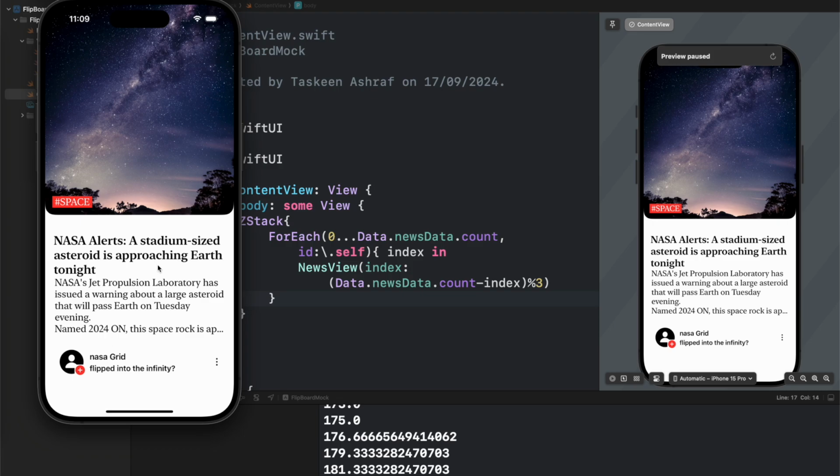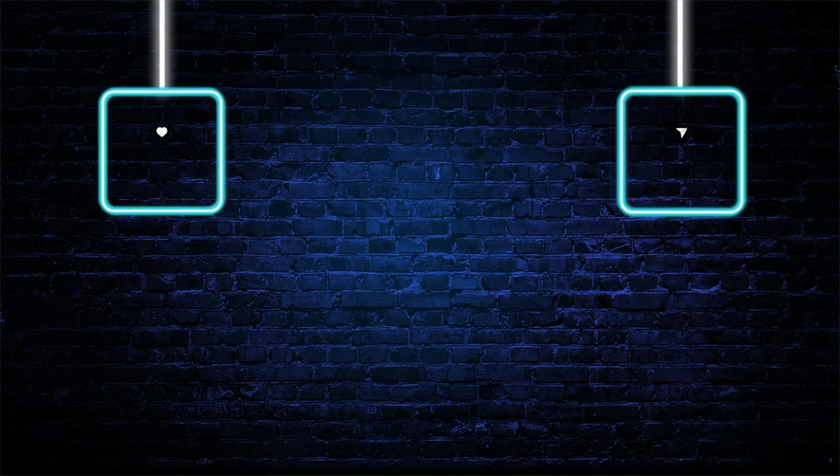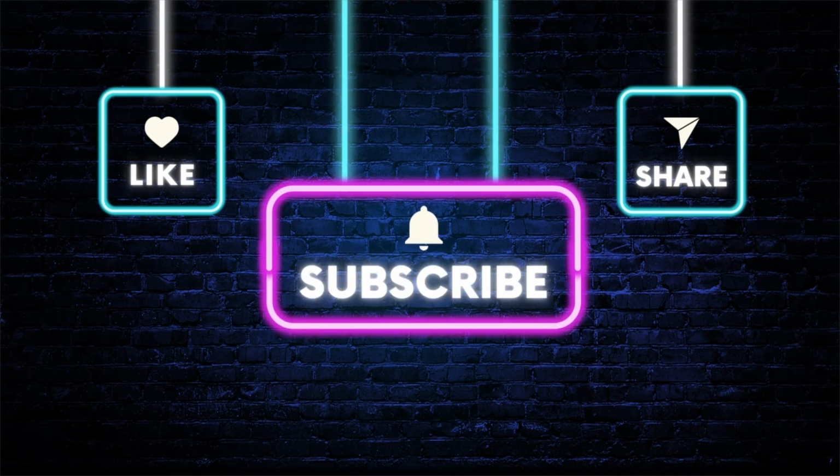So this is how you can use some of the logic and view hierarchy and these type of things to create interesting effects just like this Flipboard news app view.